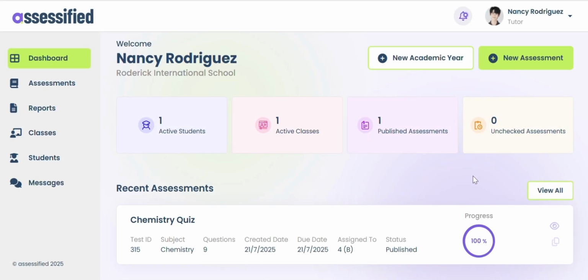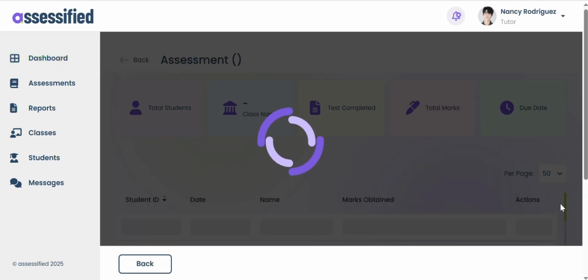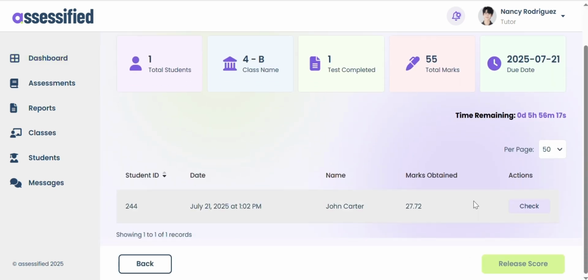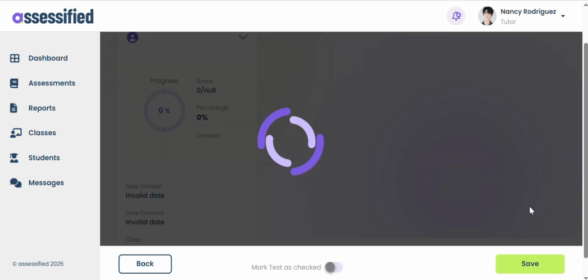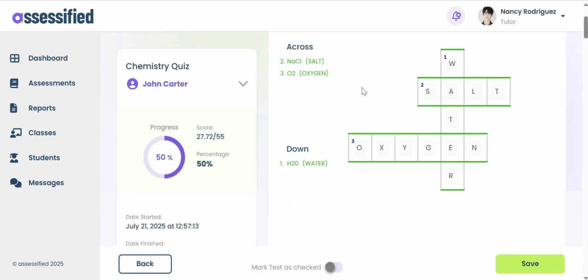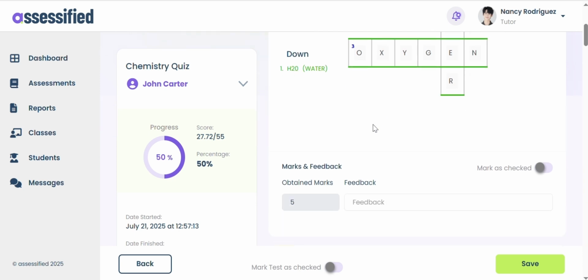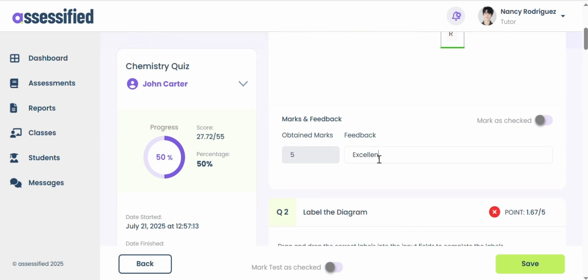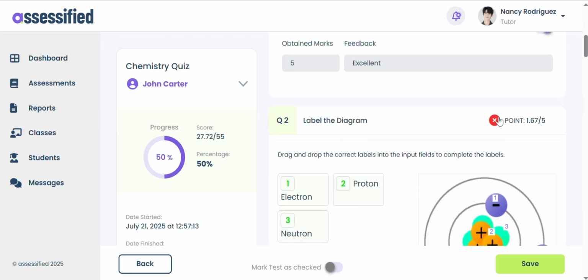Grading the assessments. Now that you're done with creating your assessment, it's time for grading as soon as the student submissions begin. Press the eye icon to view the assessments from your dashboard, then click on the check option to grade each student individually. You will find close-ended questions auto-checked from the system. Give personalized feedback to each auto-graded question, and then simply mark as checked.